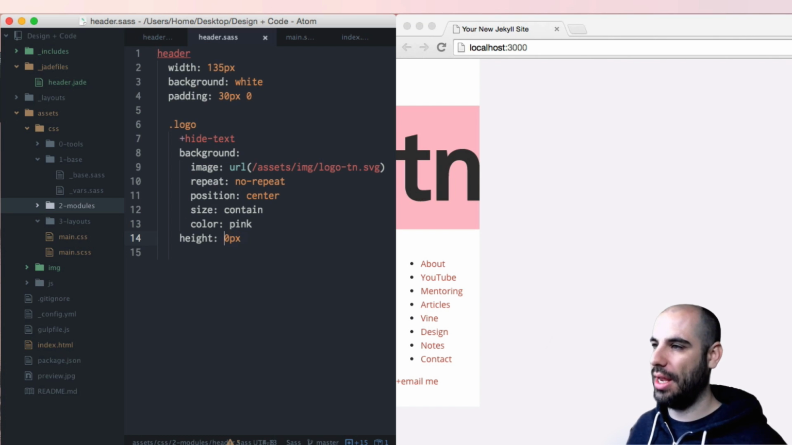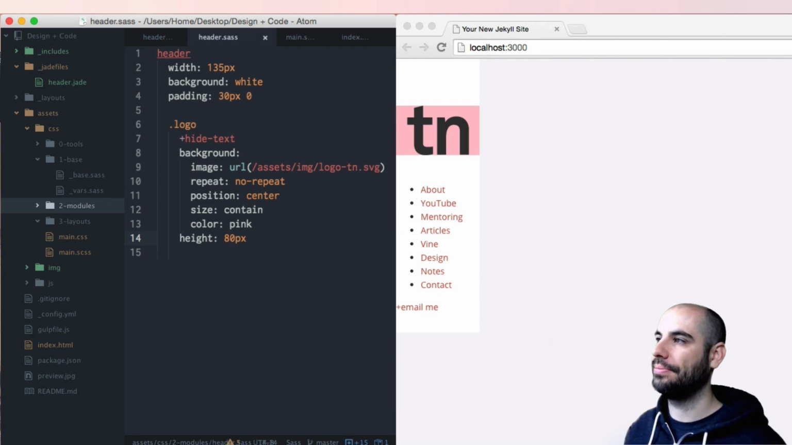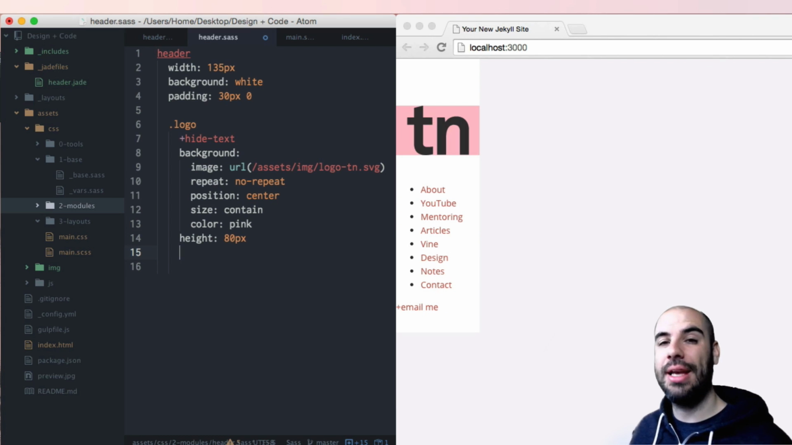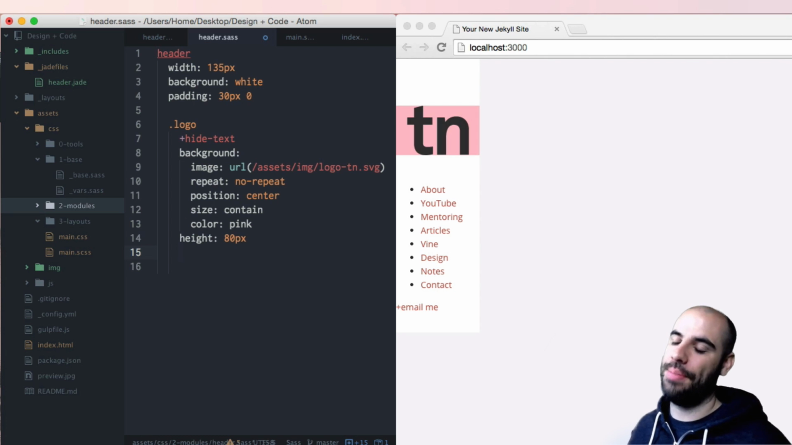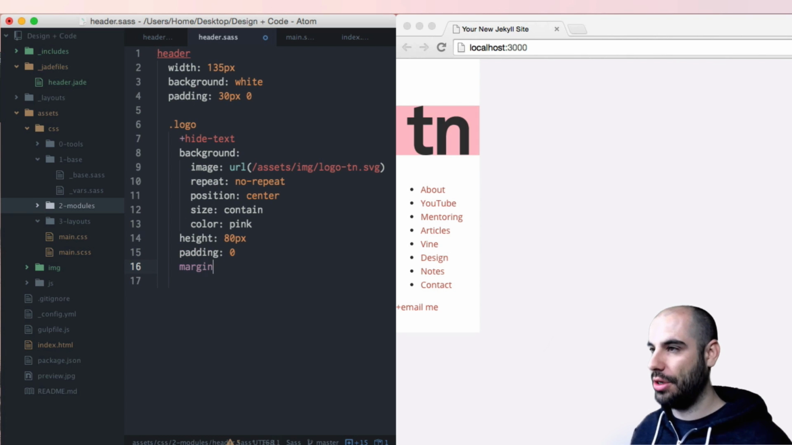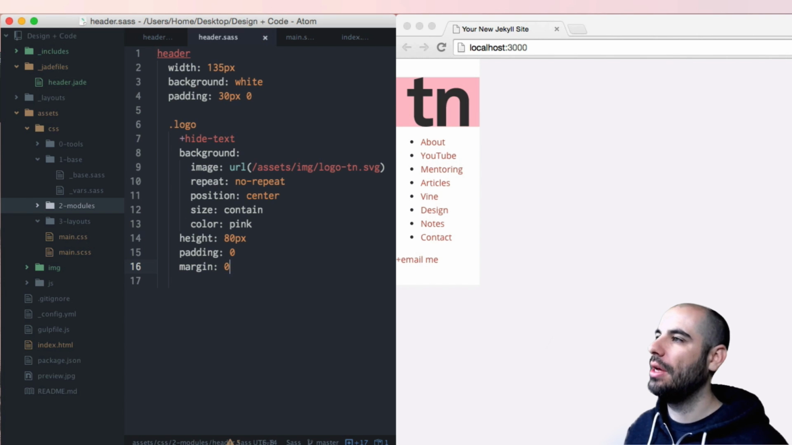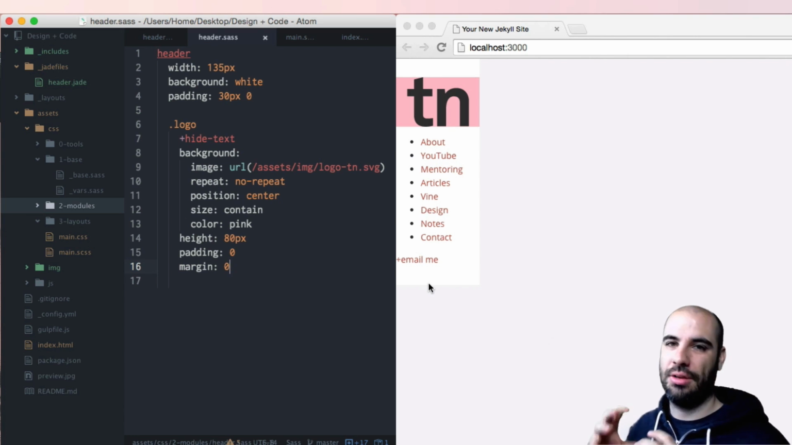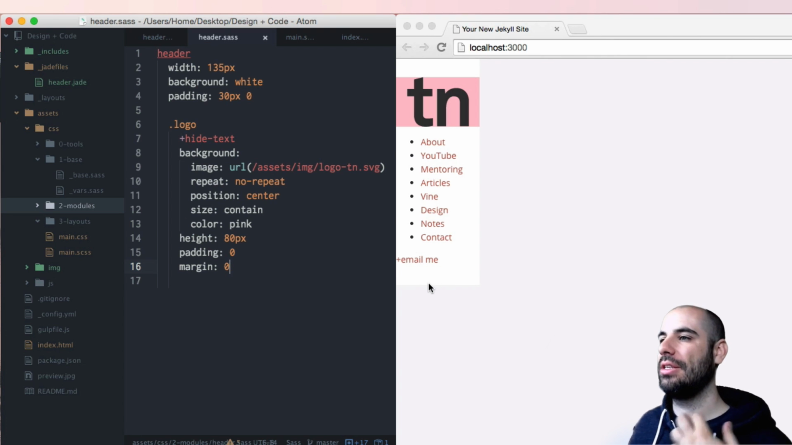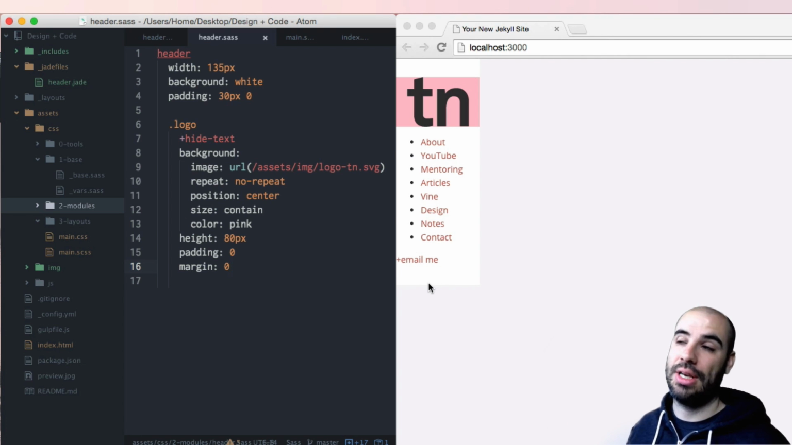I think let's just put it at 80. That looks like a good size. All right, and because it's a logo, which is an H1 element, it has default padding and stuff, so let's take all that off. Padding 0, margin 0, and it should shrink up. There we go. Okay, so now we just have the 30 pixels of the header on the top, then the logo, and then the navigation. So everything's a little bit more tight right now, and we can start applying dimensions to things as needed.